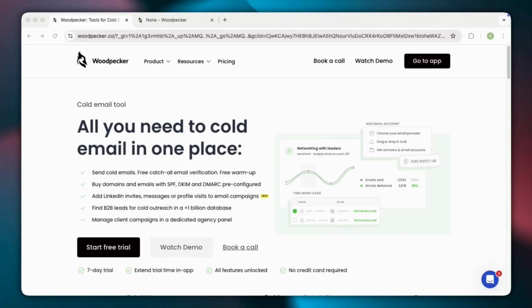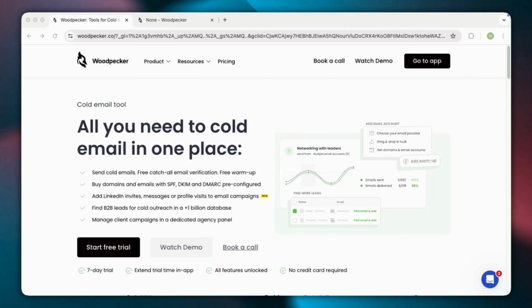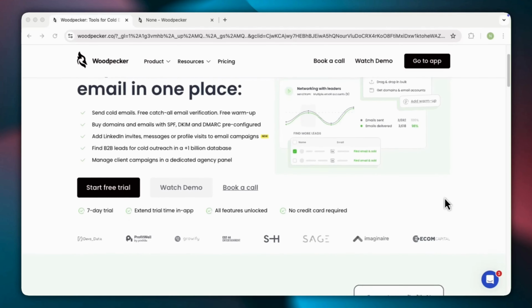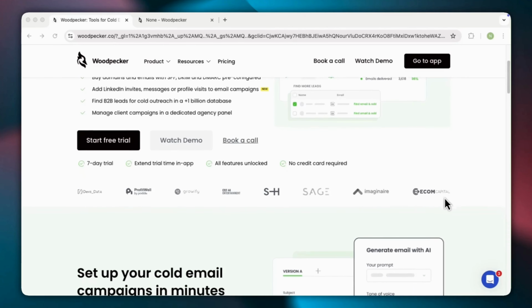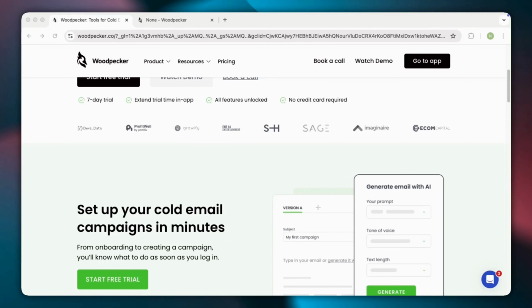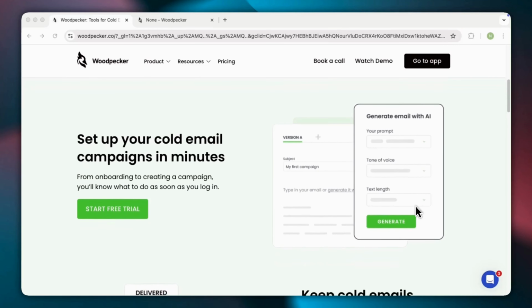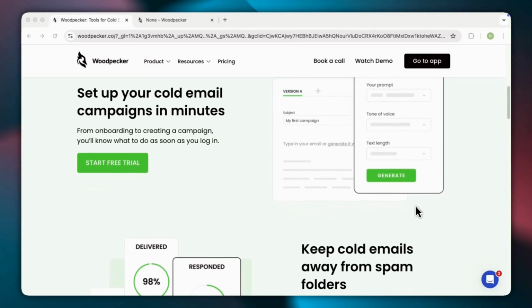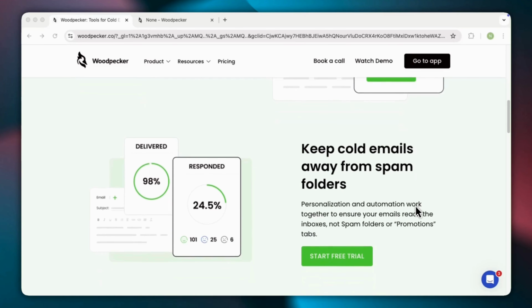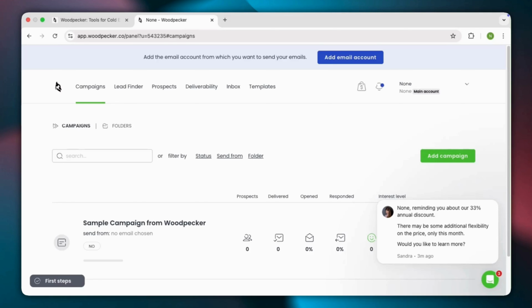In this video, we're diving into the Woodpecker app and walking through 6 main tabs: Campaigns, Lead Finder, Prospects, Deliverability, Inbox, Templates, and finishing with a quick look at your subscription. Whether you're just starting with cold outreach or you're already sending dozens of emails daily, there's a feature here that could seriously change how you work. Stick around, because I'll show you a little-known detail in the Deliverability tab that can save your domain reputation.